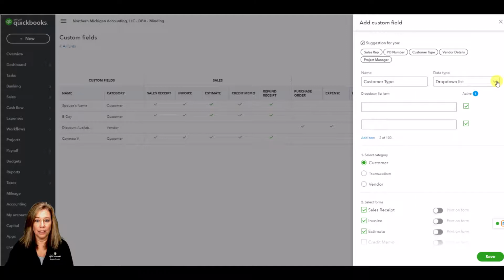Next, you choose the data type with options of text and number, number only, date, or drop-down list. I will choose the drop-down list as a data type. I will add residential and commercial as drop-down list options. I can add up to 100 drop-down items per drop-down list.